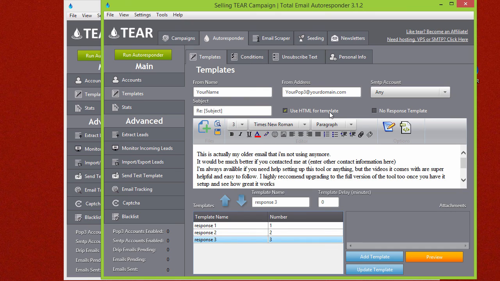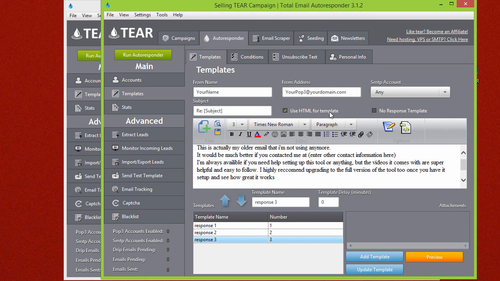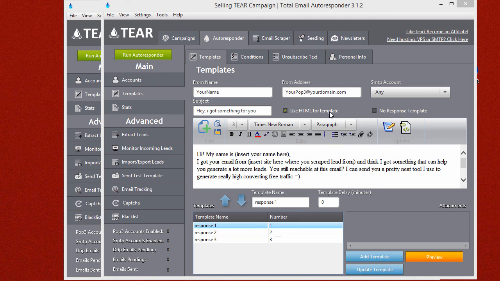And then the third email obviously would be something like, hey, this is actually my older email I'm not using anymore. It would be much better if you contacted me at blah, blah, blah. I'm always available if you need help setting up this tool, but the videos that come with it are super helpful and easy to follow. And that's pretty much all there is to it.